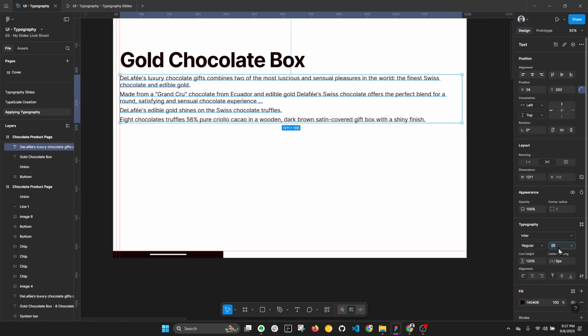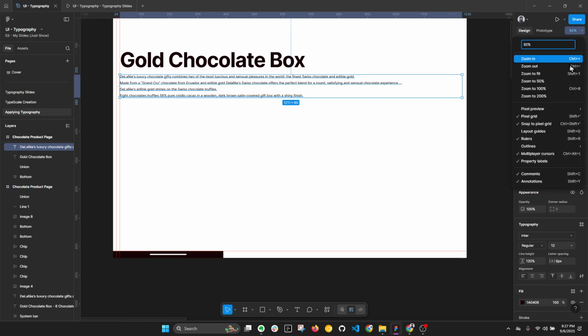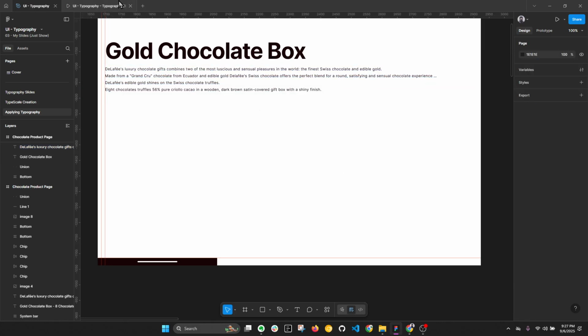But if I make it 12, I might have to increase the letter spacing a little bit. So let's add +1. Oh, it is a lot. Maybe 0.25 pixel or 0.5 actually. So it should make it more readable. Yeah, it looks good.